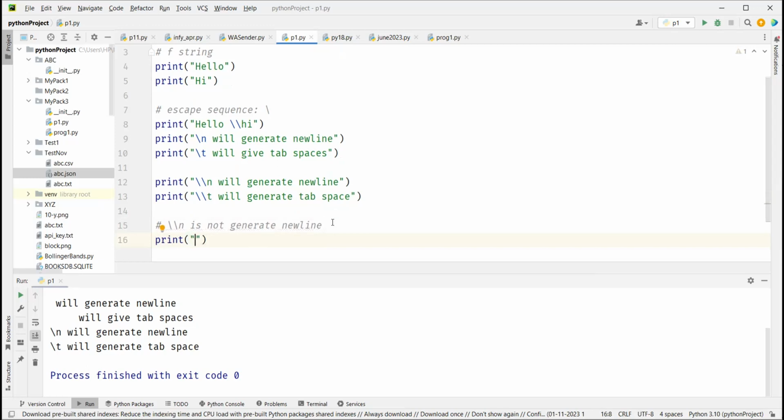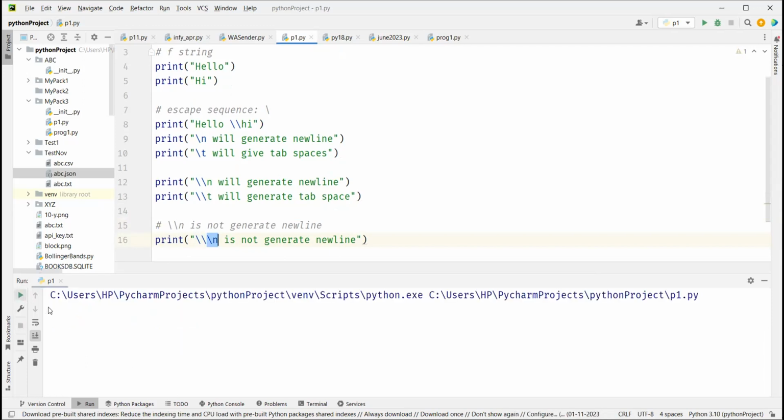If I want to generate something like this, then I will copy and paste it here, okay? And then if I run it, I will get a single slash n, right? But I want to generate a double slash n. What should I do? Then you should add one more. If I add one more slash, then what happens? These two slashes together will form one, and this is now a new line, isn't it? So it will get into a different line.